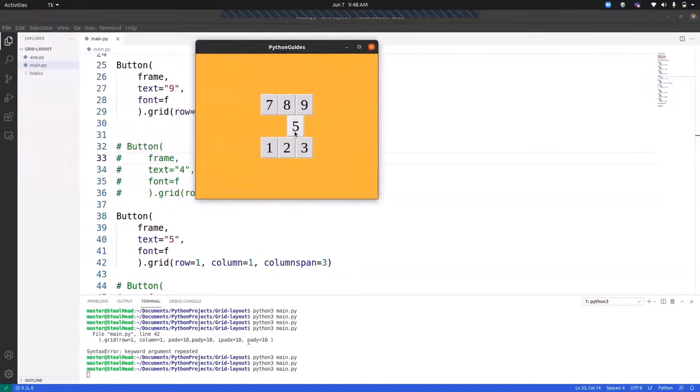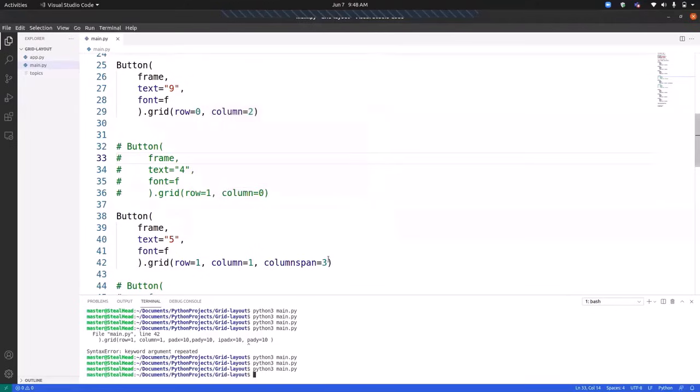Now you can see number 5 has moved from its position, but we are not able to see anything happening. So another option that we can use is sticky. What does sticky do? It expands into the open space. It fills the open available space. Sticky takes the direction as an argument, like we have north, south, east, west. Since we want to expand in the right and left direction, we will be providing east and west.